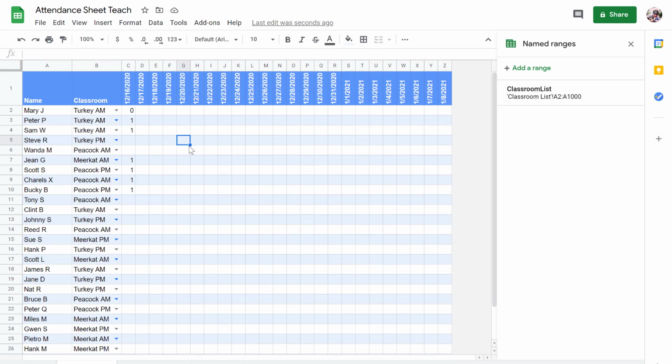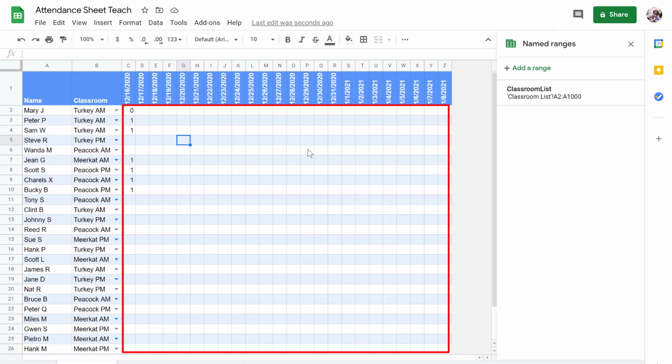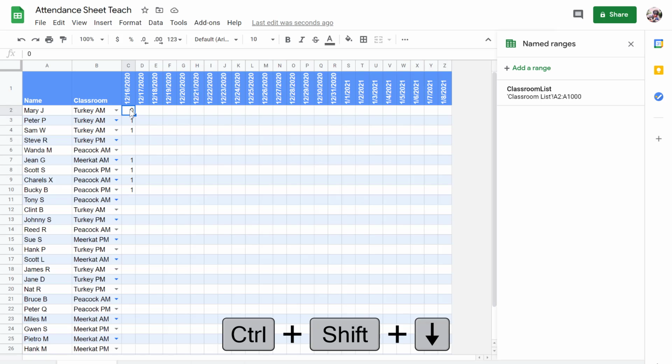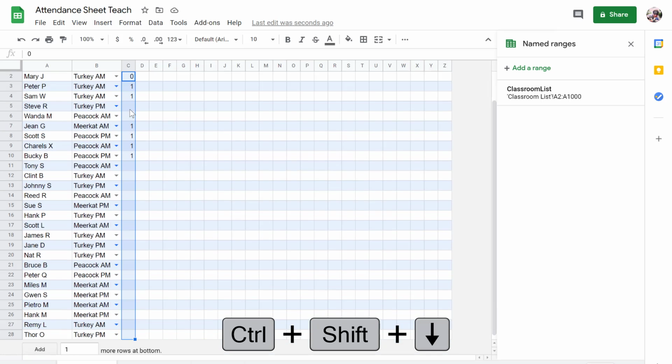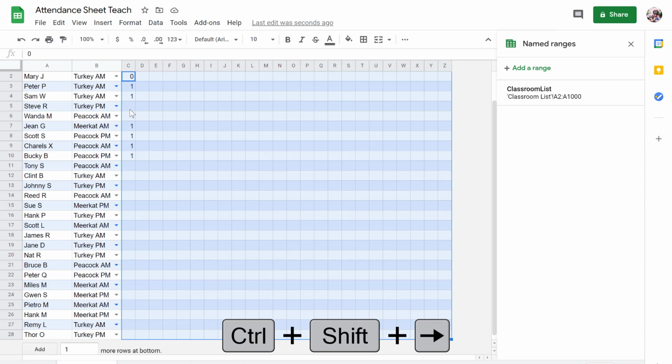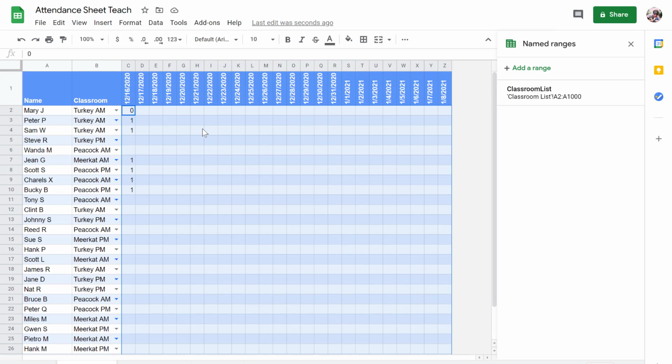I'm going to take my data validation a step further with my zeros and ones. If a square anywhere in this area is changed into a 1, I want it to highlight. So again, I'm going to select cell C2. I'm going to hit Control Shift down until I select everything in the data, and then Control Shift right arrow to make sure everything is selected in the data entry range for my attendance.